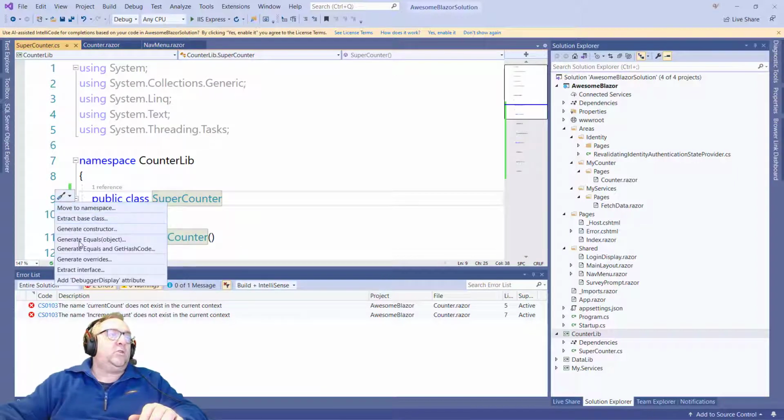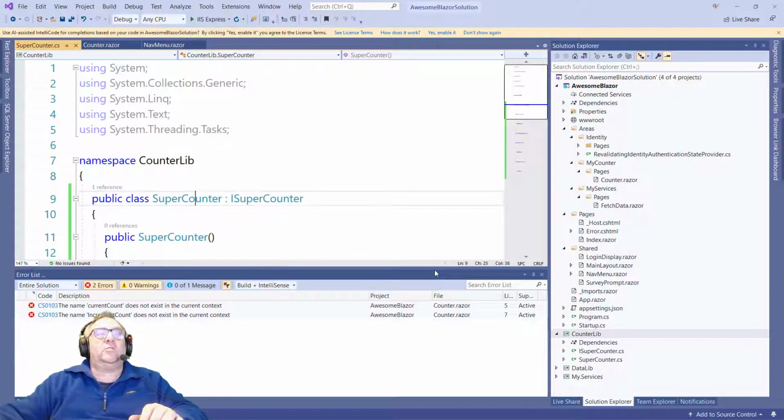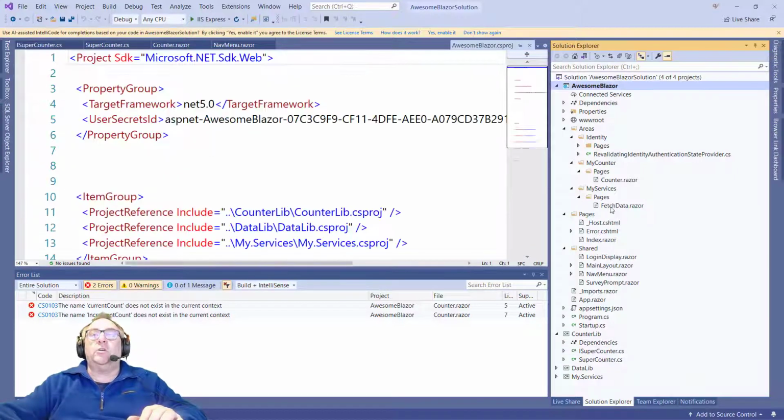All right, so let's go and now extract the interface. The interface has 3 items. Select all, yes. So now I look at this over here and it says, yes, I got an interface over here. So if you have an interface and your interface needs to be injected, then it needs to be in the IOC container. And that is actually all the way here in the ASM Blazor.